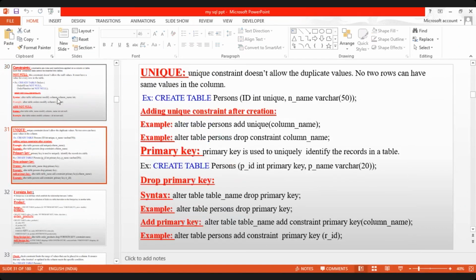So next constraint is unique constraint. So unique constraint does not allow duplicate values. No two rows can have the same values in the column. So we can also use unique constraint for one or more columns.